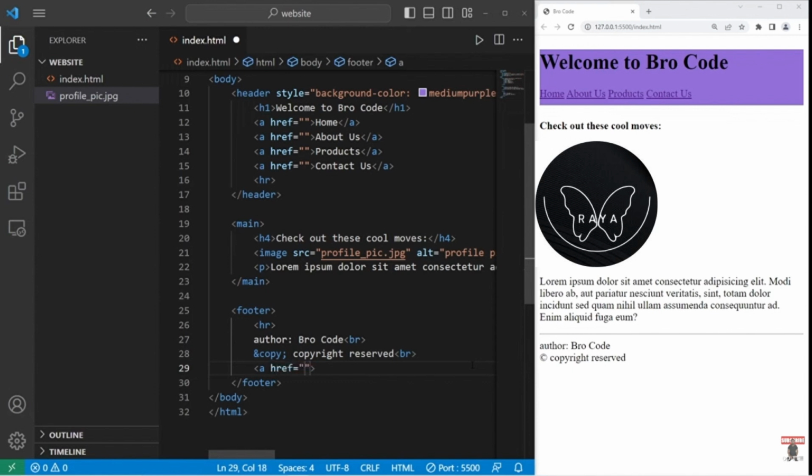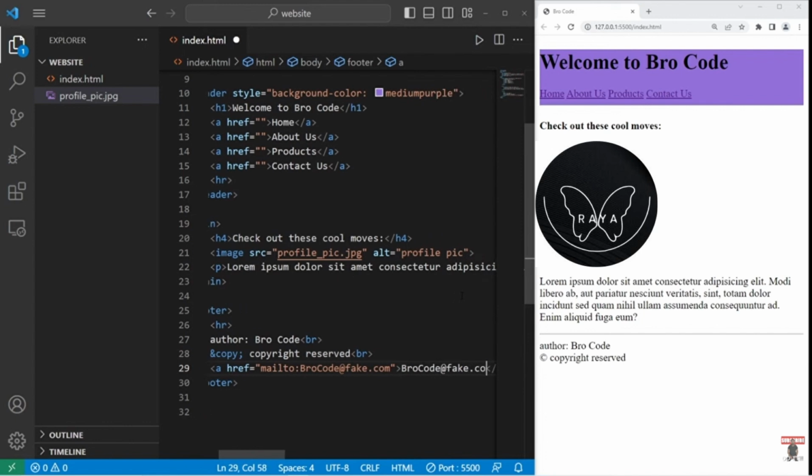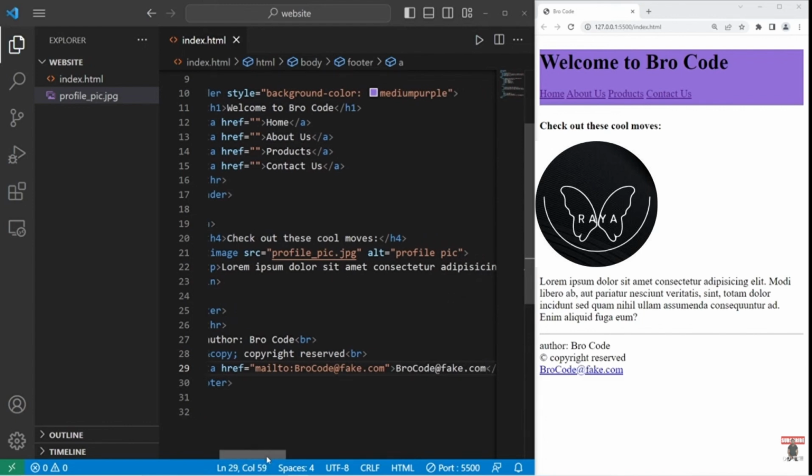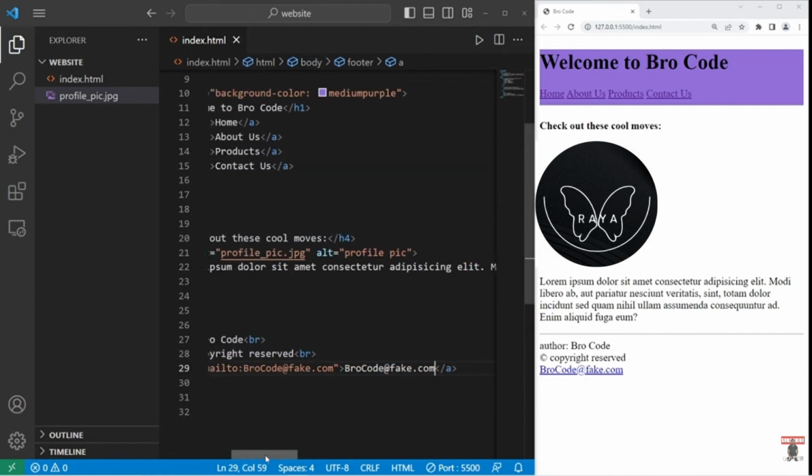This will be a link. We need an anchor tag. Set the href attribute to be mailto, colon, then an email address. I'll make one up: brocode@fake.com. Close the anchor tag. Then I need some text: brocode@fake.com. Feel free to use your own email.